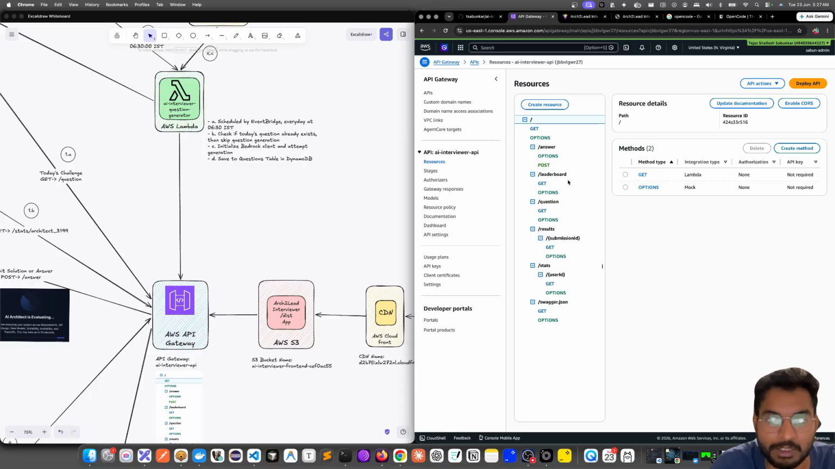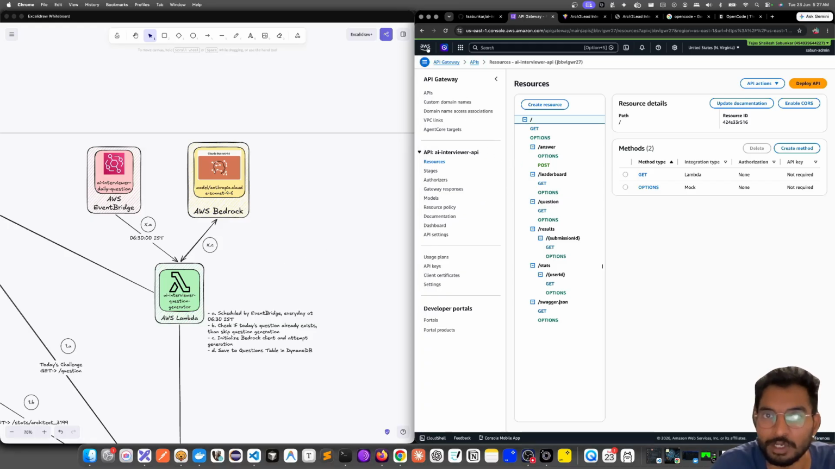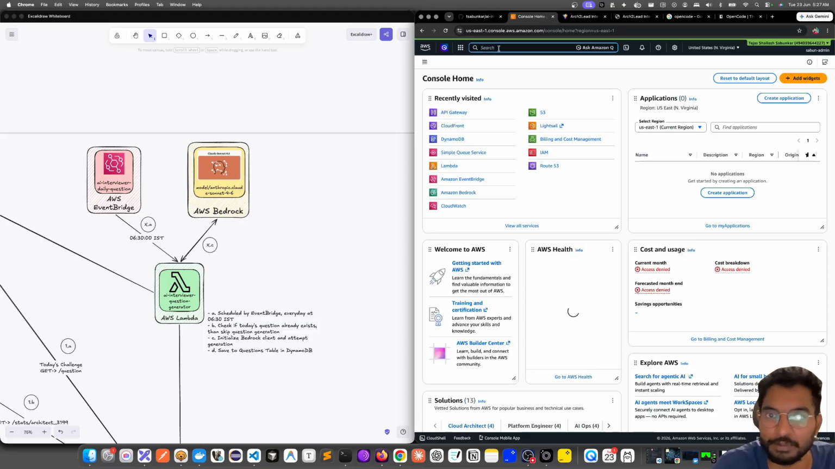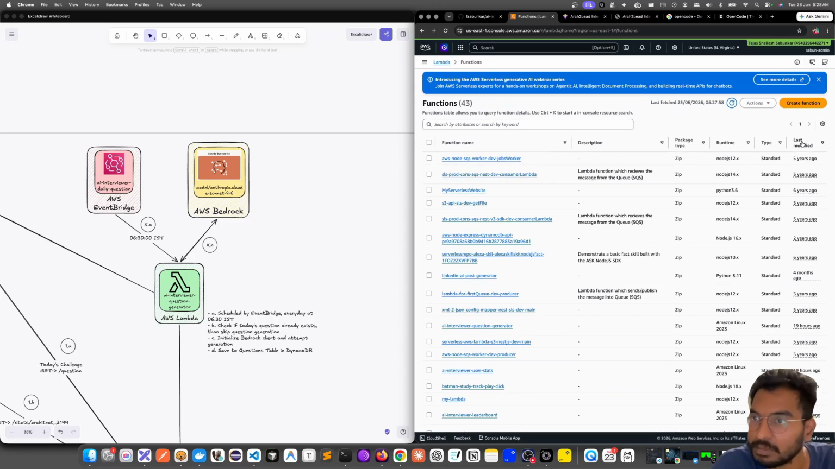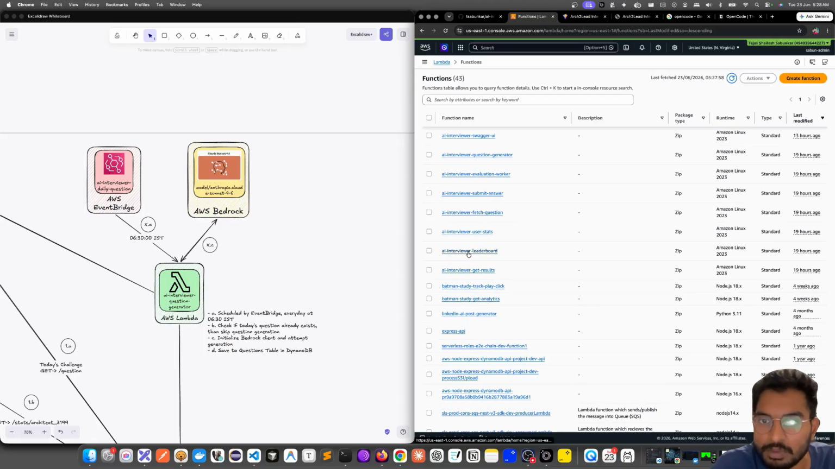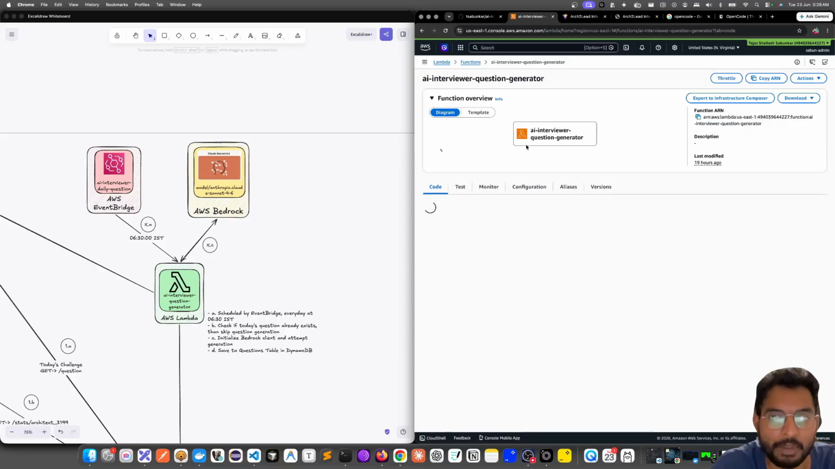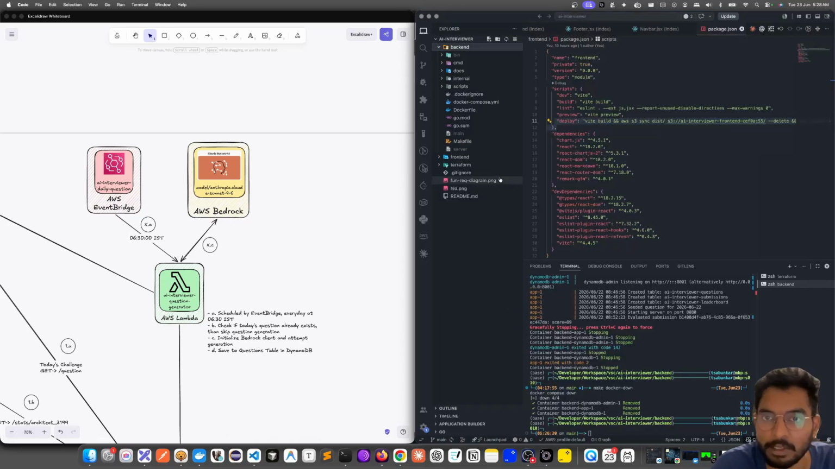We'll go through each API line by line, and we'll do the code walkthrough as well. But first and foremost, the Lambda. The first Lambda would be the generator Lambda, the question generator Lambda, right? So let's go to this Lambda, since we are interested in it. Okay, so the AI interview question generator Lambda. For this Lambda, we'll do a code walkthrough quickly.